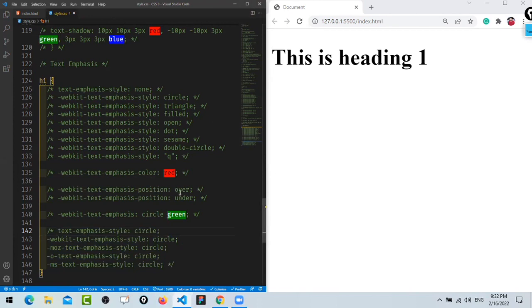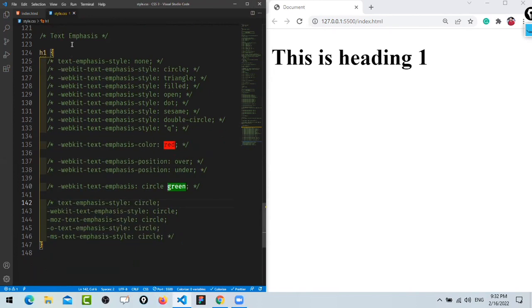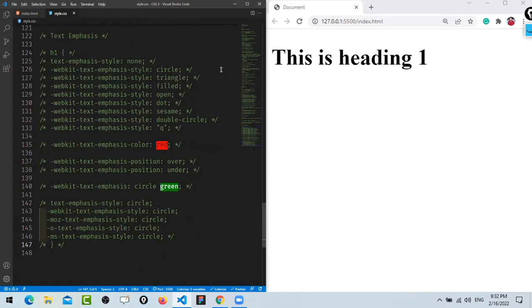Now, after this, text emphasis. In the text module only, we have another property. Anyone else have any question on this topic? You can ask if you have. If no, then we can proceed with another topic of the text module. No question. Okay, fine.